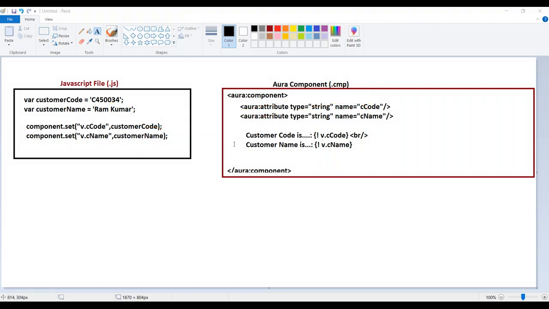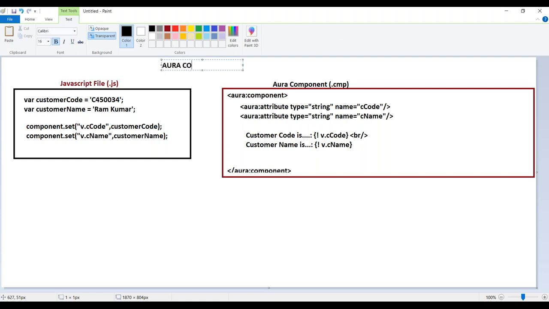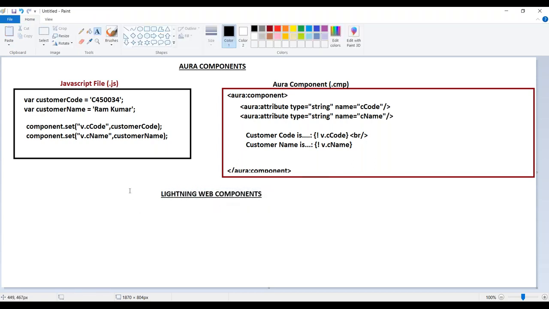Now, if you want to do the same functionality in LWC, what can we do? Let me show you. That was for ARA components. Let's see how simple it is when coming to LWC, Lightning Web Components. Here also I'm having a JavaScript file.